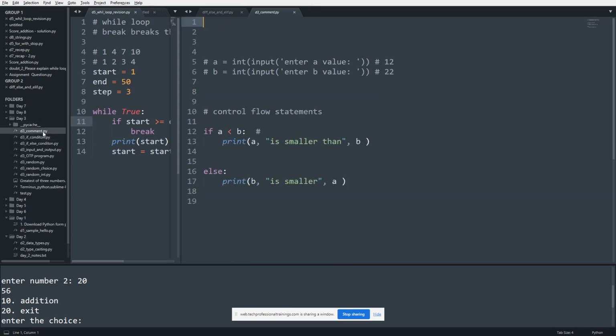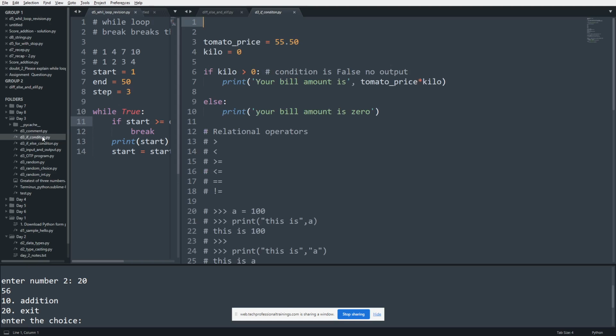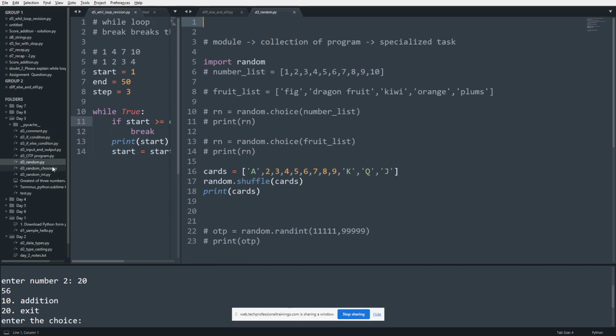Day three content, you will get if-else based questions, and also relational operators based questions. For example, 35 greater than 37, whether it is true or false. Likewise, you will get relational operator based questions. Then you will also get random number based questions: how the random module is used, and what the use of random is.